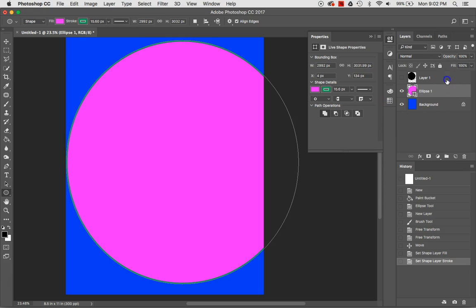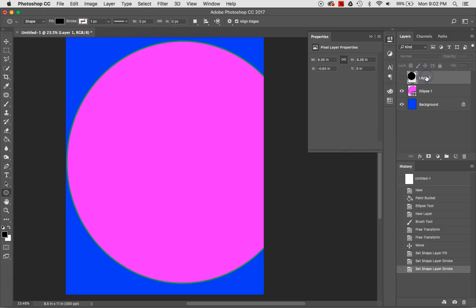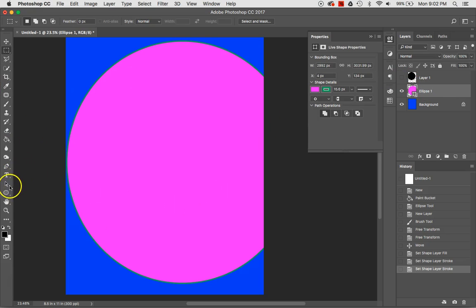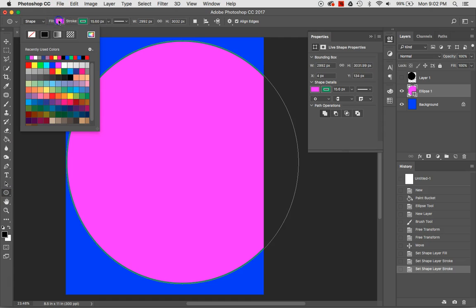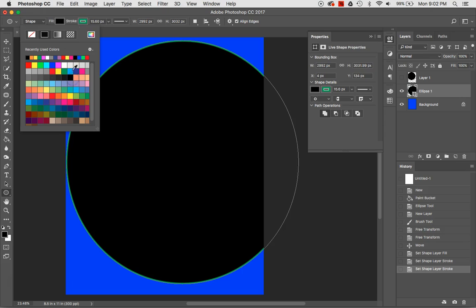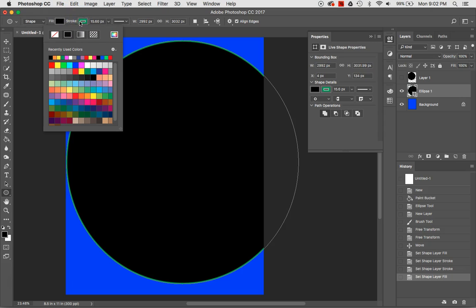If I finish making my adjustments, I can move to another layer. I can switch the tools that I'm using, and I can always come back then to that layer, reselecting the shape tool, and continue to edit the color of both the fill and the stroke.